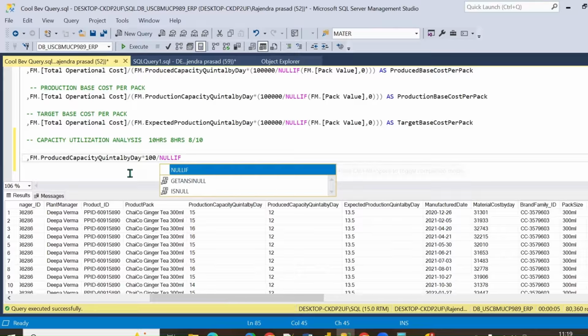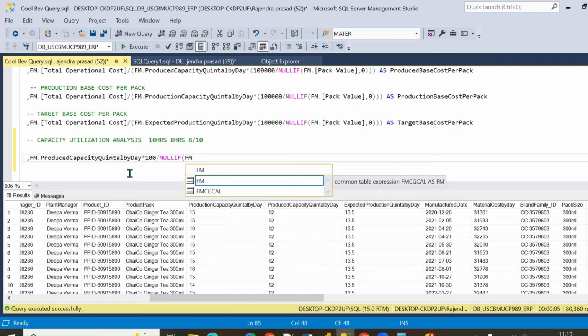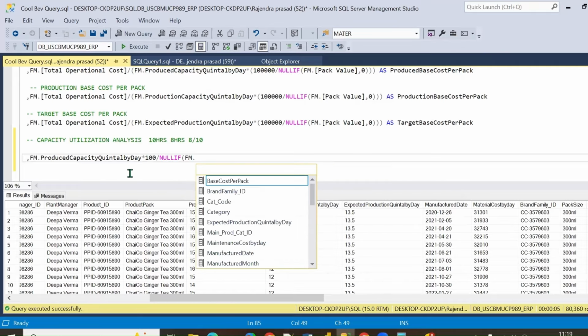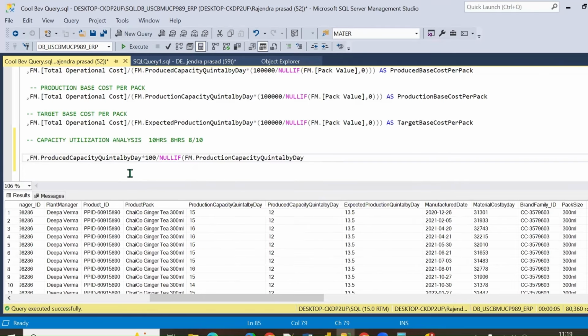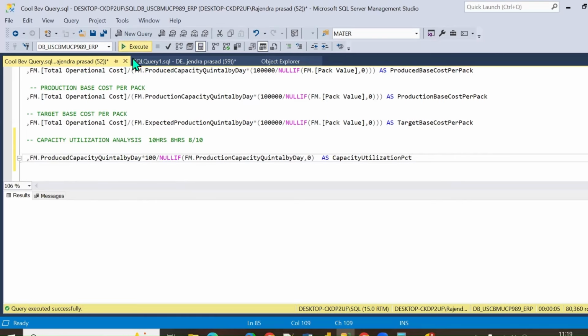We use NULLIF because if we have any nulls, we will not get a result, so they are replaced by 0. FM dot production capacity, comma 0, close the bracket. What is the name of the column? We can call it capacity utilization, PCT, which represents percentage. Now let me execute this.